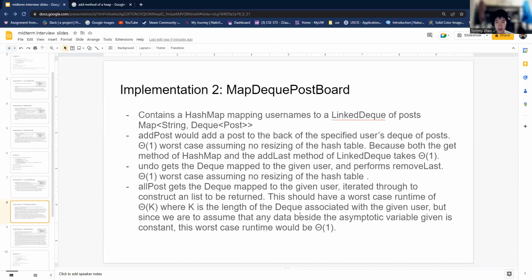The second implementation is going to involve a hash map that maps usernames as strings to linked decks of posts, which are the collections of all posts that a certain user has posted. So the add post method would just add a post to the back of this user's deck of posts. So this would run in theta of 1 in the worst case, assuming that no resizing of the hash table happens. And this is because both the get method of the hash map and the add last method of the linked deck take theta of 1.